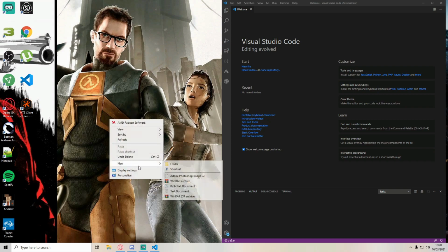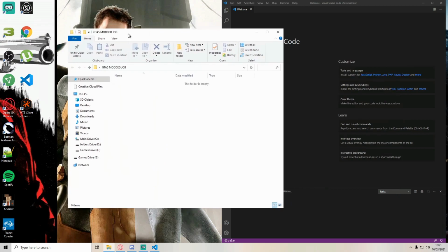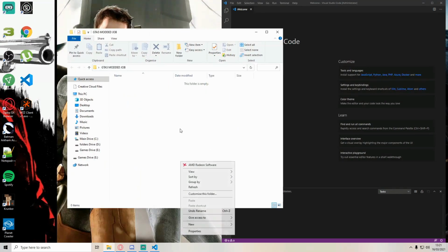So what you might want to do the first time is create a folder and name this whatever you want. Obviously it's going to be our modded job, so it's whatever you're going to choose. For example, I'm just going to name this GTA5 modded job. Just remember what this is called, because you're going to need this later on in the future, but it doesn't matter what this is called for the time being.